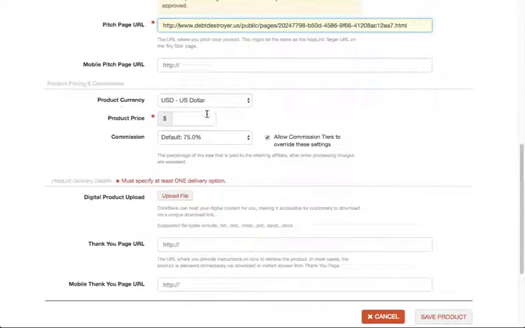Okay, product currency, US dollar, great. Product price is $37. Commission, default 75. Let's leave it at that. I like that. This will really help attract affiliates when they know they can make a good chunk of money off of every sale that they drive.